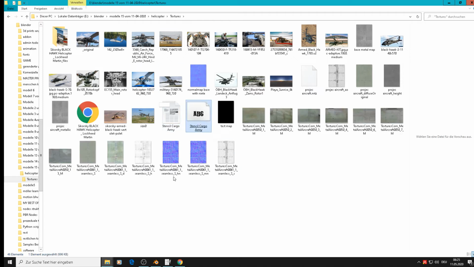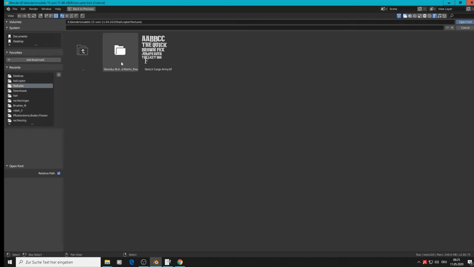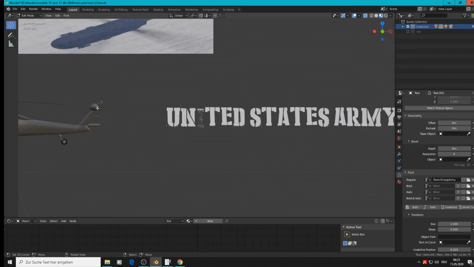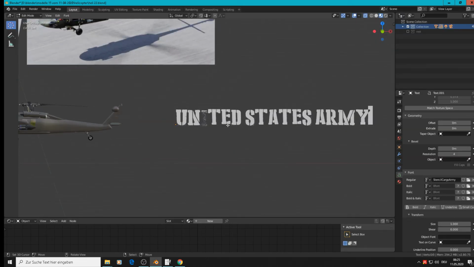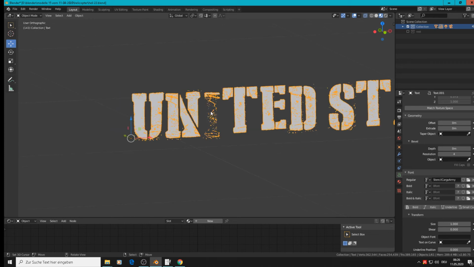So we know this here. We can go in Blender and say our text should have the regular, open up in our texture folders, and it is here, the TTF. And then we have here a TTF. It doesn't look that good. The I is very destroyed.